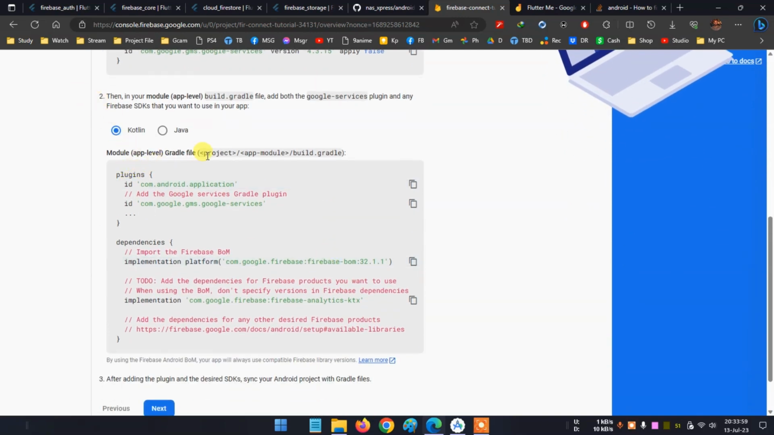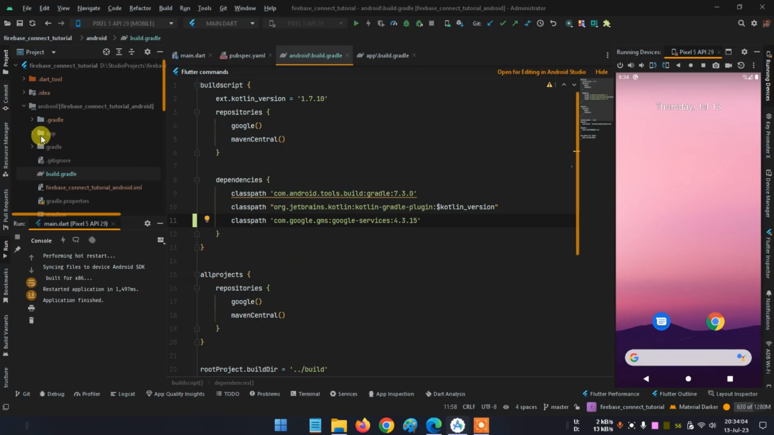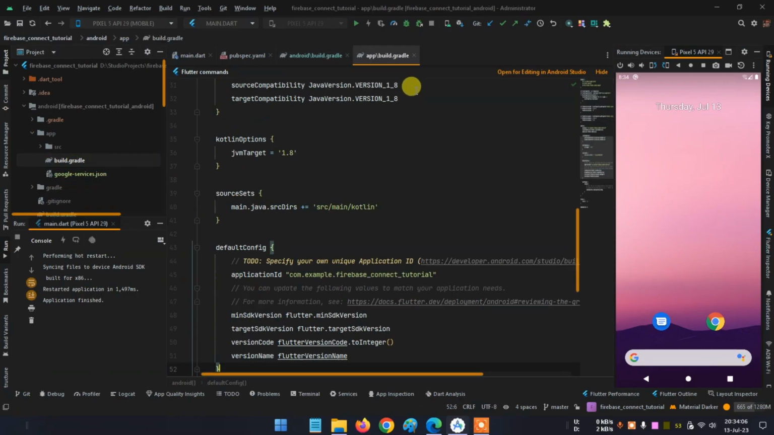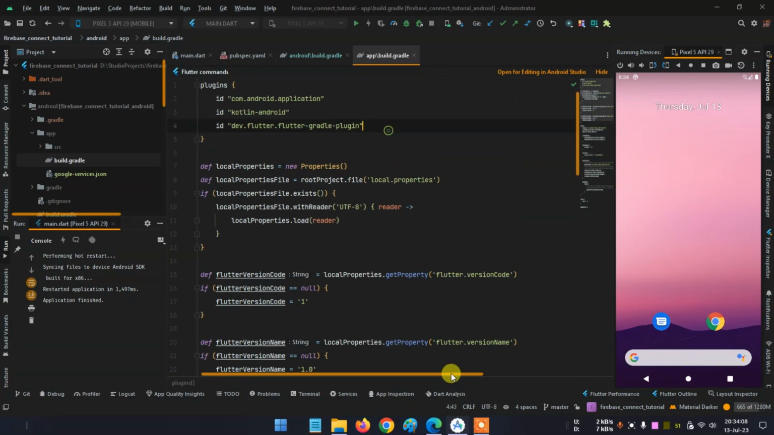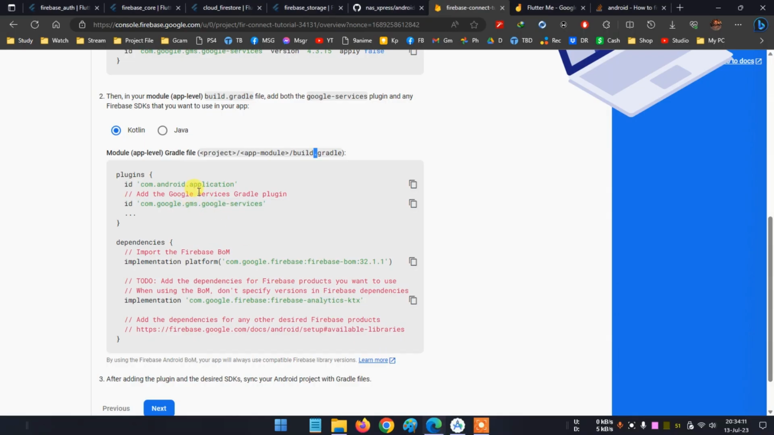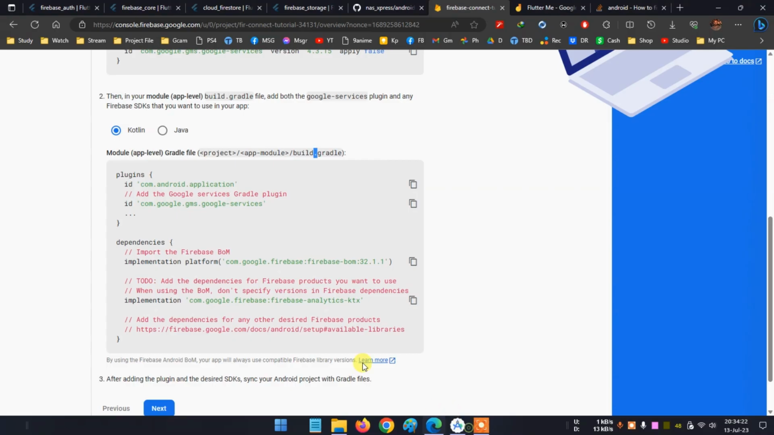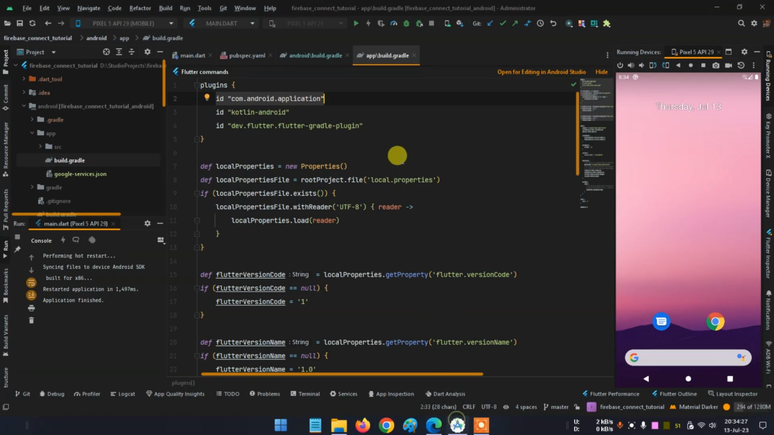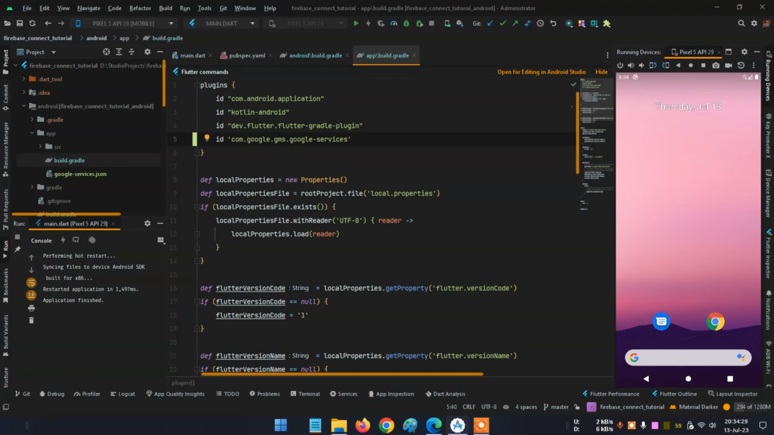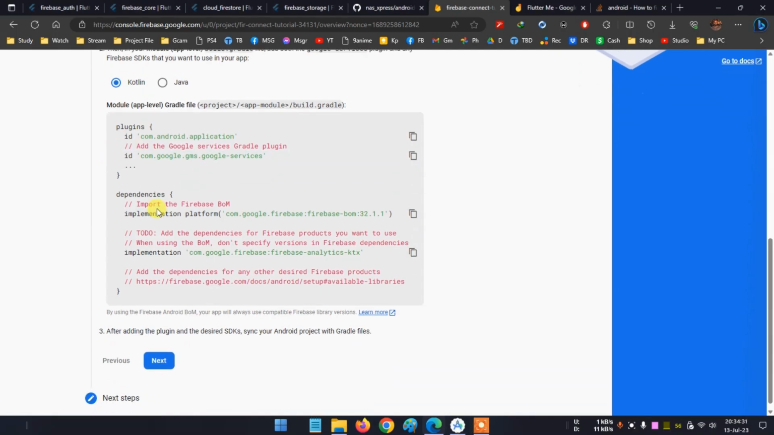Now go for the next step. Number 2 is plugins. First you have to go to Android, then app, then the build Gradle. There is a difference. First of all, you have to say plugins. Just copy both lines, but I already have com.android.application, which is auto generated. If you don't have any such line, then copy it, otherwise just copy the GMS line. Just paste the line, nothing has to change.